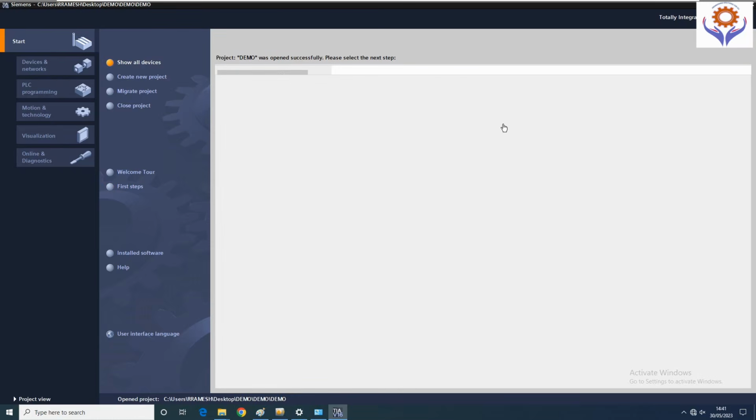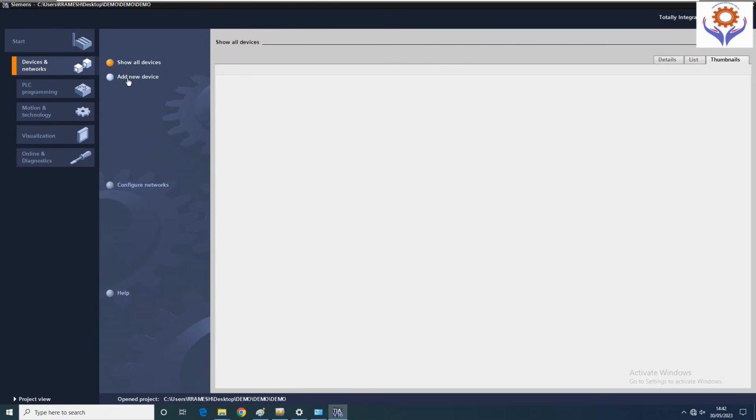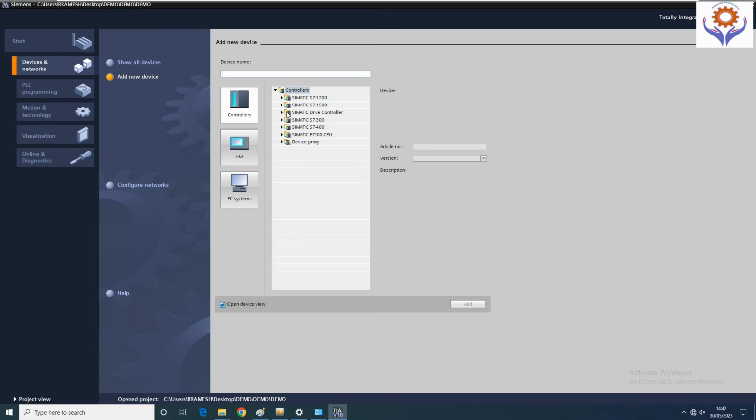Then it will show you here, show all the devices or add new device. And also if you see the left side, you have many options: devices and networks, PLC program, motion and technology, visualization, etc. From show all devices, currently we don't have any device, so you just click add new device. Then it will show this page: controllers, HMI, PC systems. So first, initially, we will check the controller.